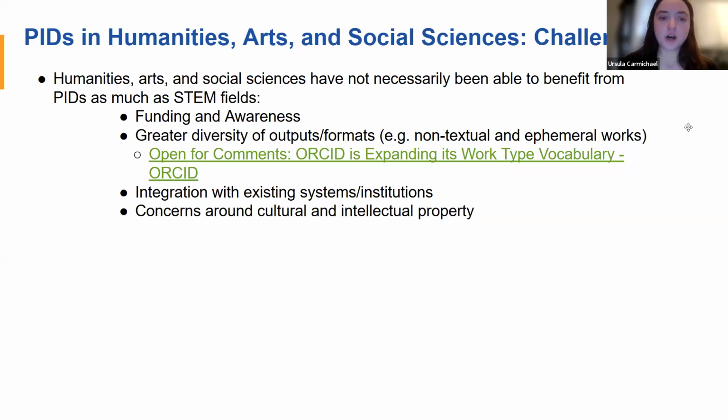All right, so the adoption of PIDs in HSS does come with some unique challenges, often due to limited funding and resources, as well as the diversity and complexity of research outputs and collaborative practices in these fields. So PIDs, which have historically maybe been more aligned with some STEM disciplines, don't always capture the full range of HSS research needs. So I'll just go through here a few challenges that we see facing PID adoption in the humanities, arts, and social sciences disciplines.